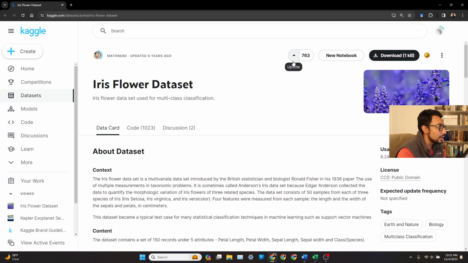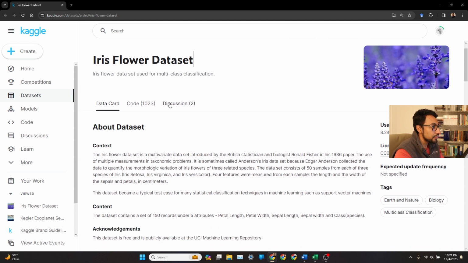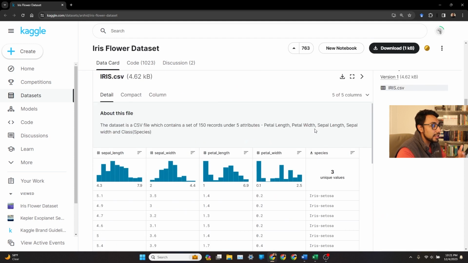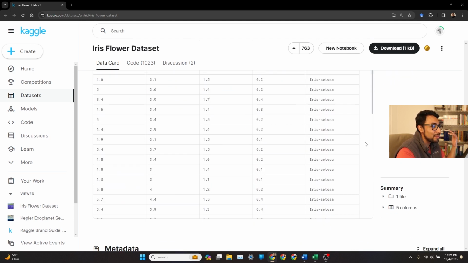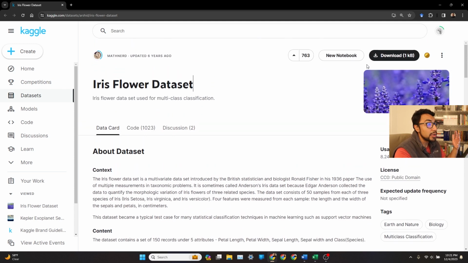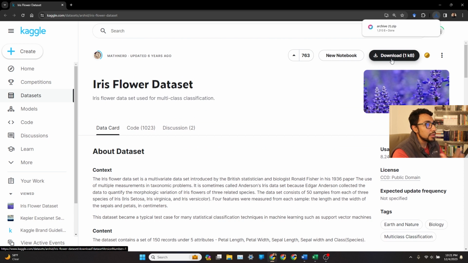Let's go ahead and look at this iris flower data set, which is a pretty well-regarded data set. It's pretty famous just for being used for so many practice things, for helping people learn how to create graphs in Python, helping people learn how to work with data sets. Let's go ahead and download this, and then I'm gonna go ahead and extract it and everything.